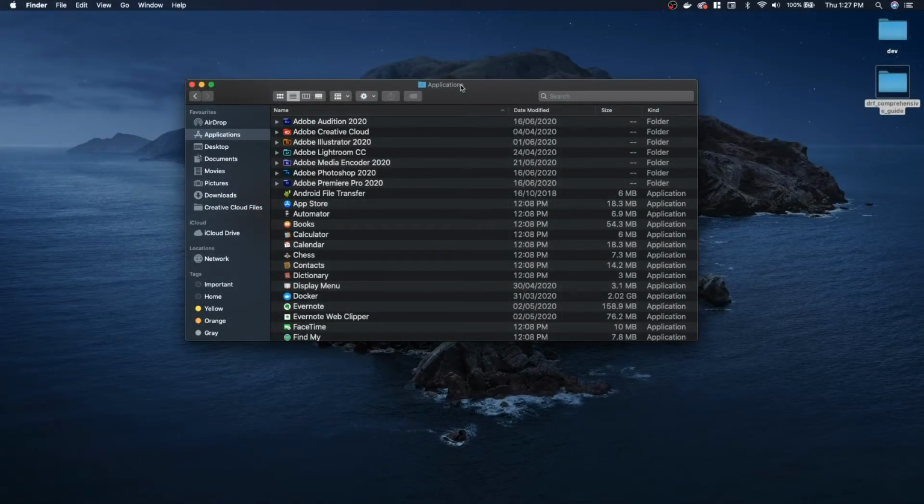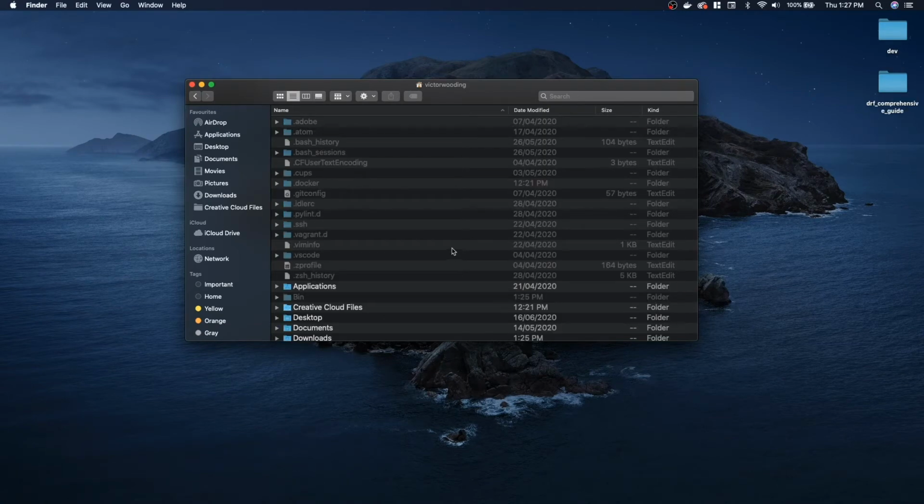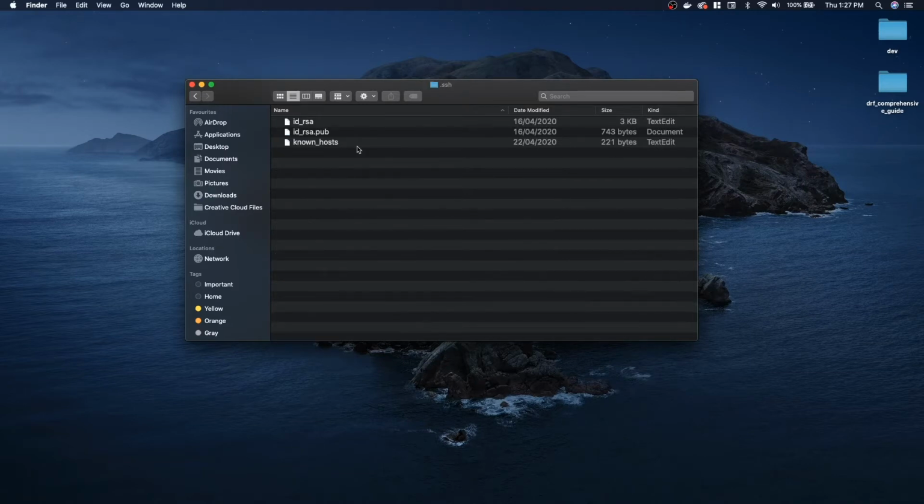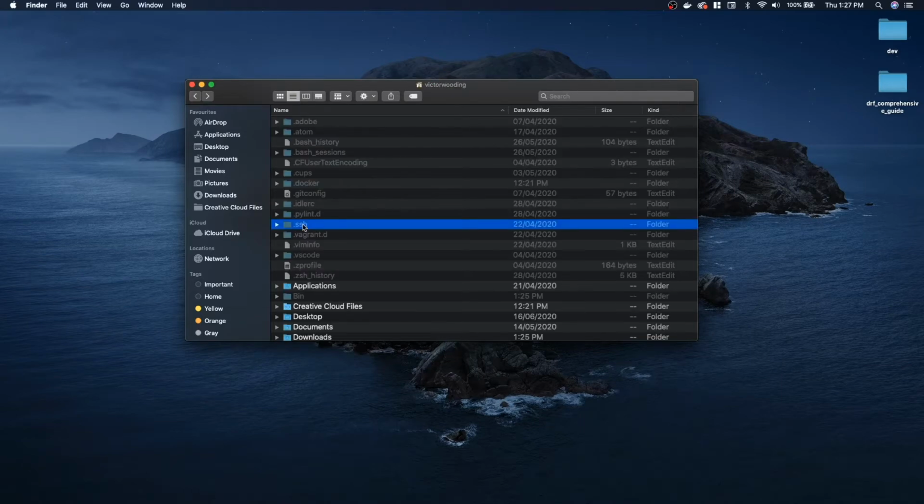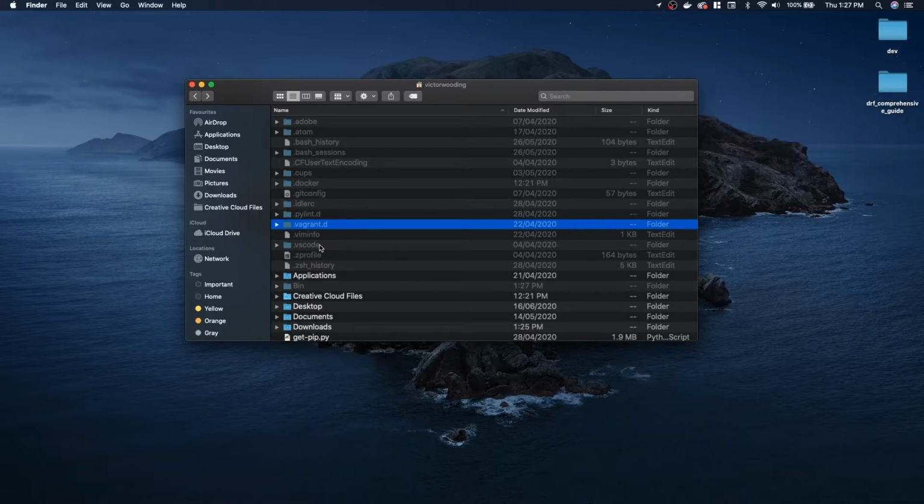With a window open, hit Command-Shift-H to go to the home folder. To see the hidden files, hit Command-Shift-period. To hide those files again, you can hit Command-Shift-period. There's a hidden .ssh folder in my home folder. I'm going to delete this folder so that you can follow along with me. If you already have this folder, you probably have your SSH keys set up already.